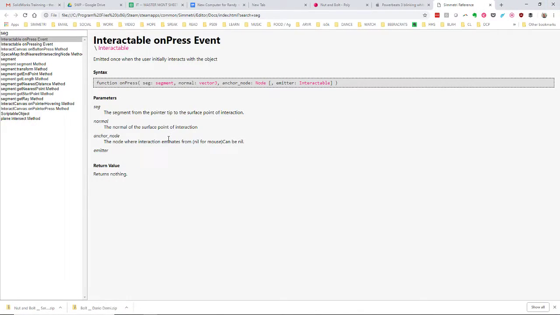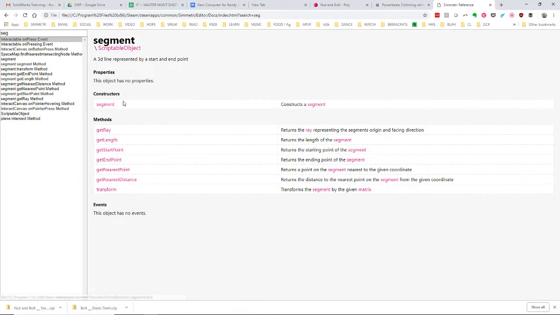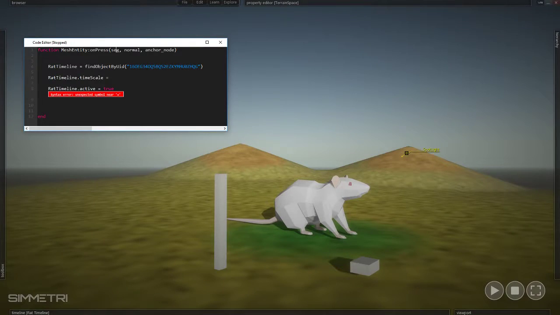it's going to pull up your browser, and it's going to grab a file that's packaged with Symmetry on your C colon drive. And seg is a segment, the segment from the pointer tip to the surface point of interaction. So the segment has a start point and an end point. So I'm going to explain what that means. The segment, think of the laser on a laser pointer. The segment is a segment of a line. It's like a line from point A to point B, from start point to end point.